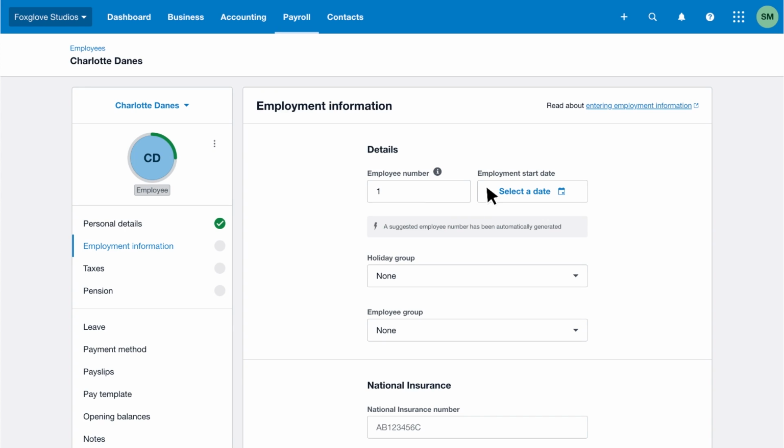Next, add the employment start date or the contract start date for off-payroll workers. If you're moving payroll systems, this is the date employment began in your business, not when you moved to Xero.